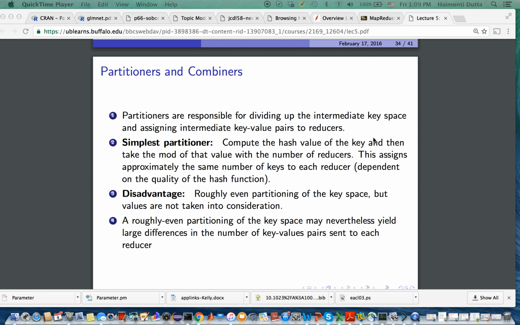While this is a good mechanism of designing a simple partitioner, the disadvantage is that even partitioning of the key space occurs, but the values are not taken into consideration. A roughly even partitioning of the key space may nevertheless yield large differences in the number of key value pairs sent to each reducer.